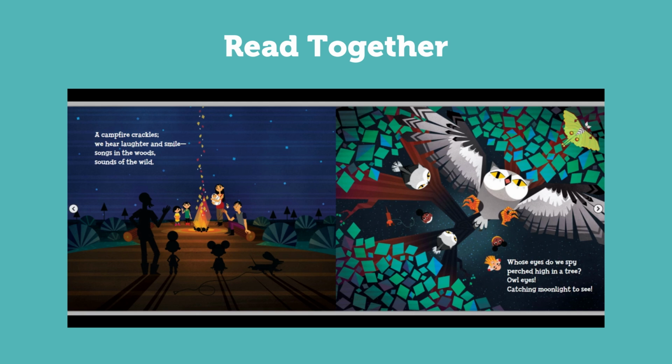Whose eyes do we spy perched high in a tree? Owl eyes, catching moonlight to see.